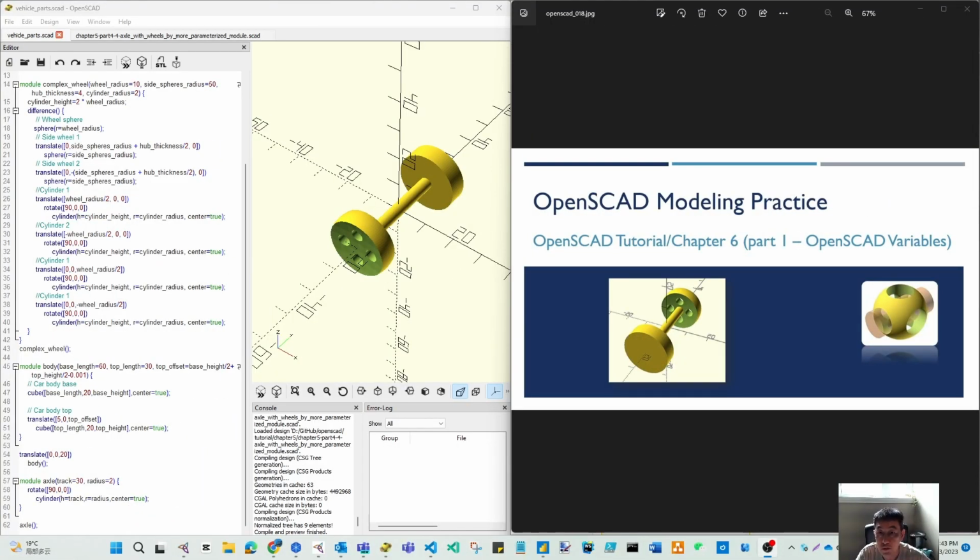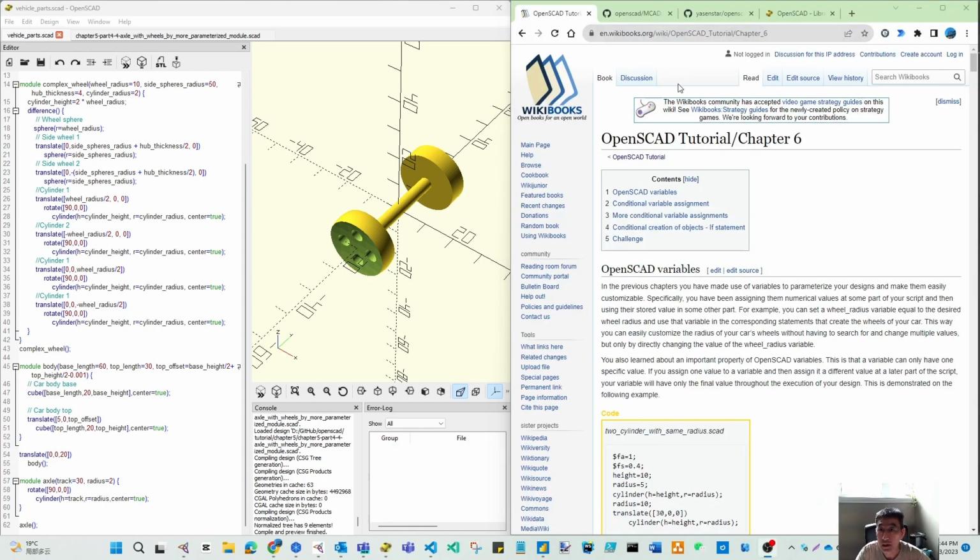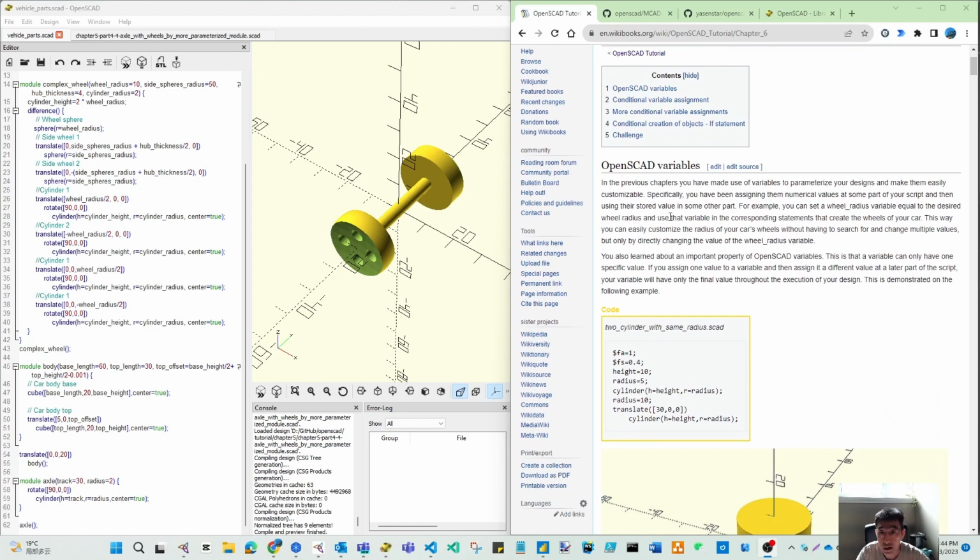In this video, we move to tutorial chapter 6, part 1. This will be quite a short video. It's just talking about the basics of OpenSCAD variables. If you go back to the wiki tutorial, we are now in chapter 6, and we're starting to understand the variables concept. Actually, this is not new for us. We already have quite many samples in the past, exercises that utilize a variable.